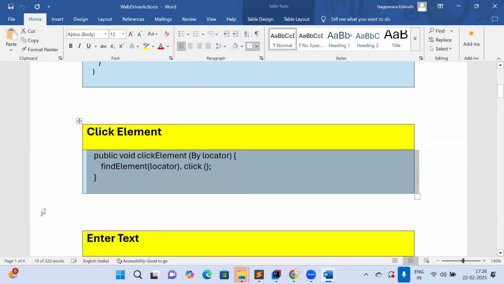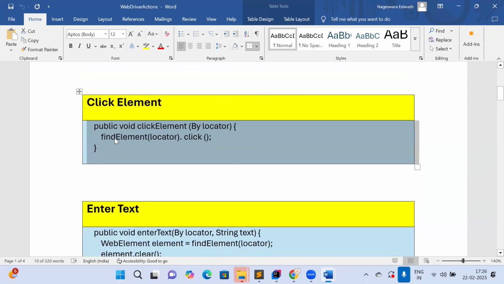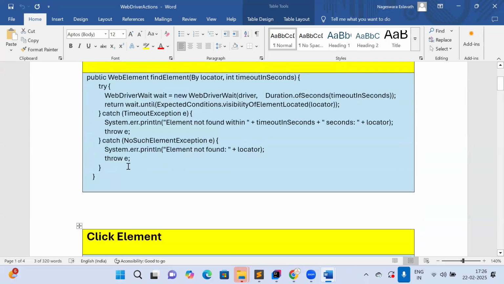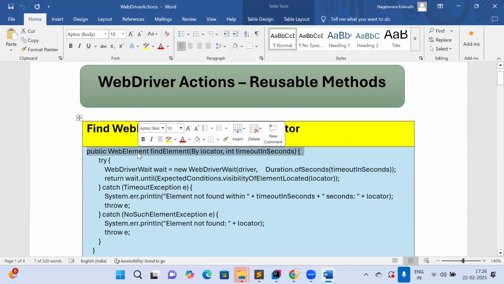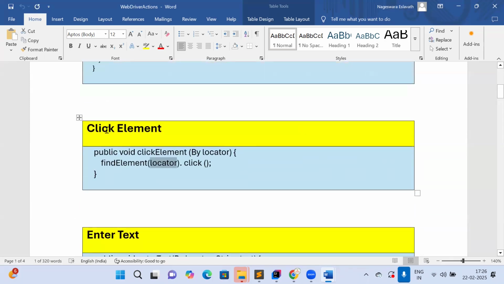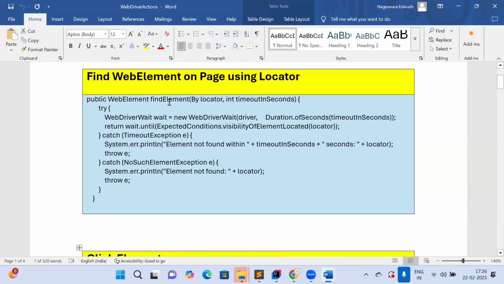Now you can see that in every action we are calling findElement again. So this findElement is called here, and this findElement is called here. findElement dot locator, findElement dot locator again. So this is for the click action, using the findElement method which is already developed here.